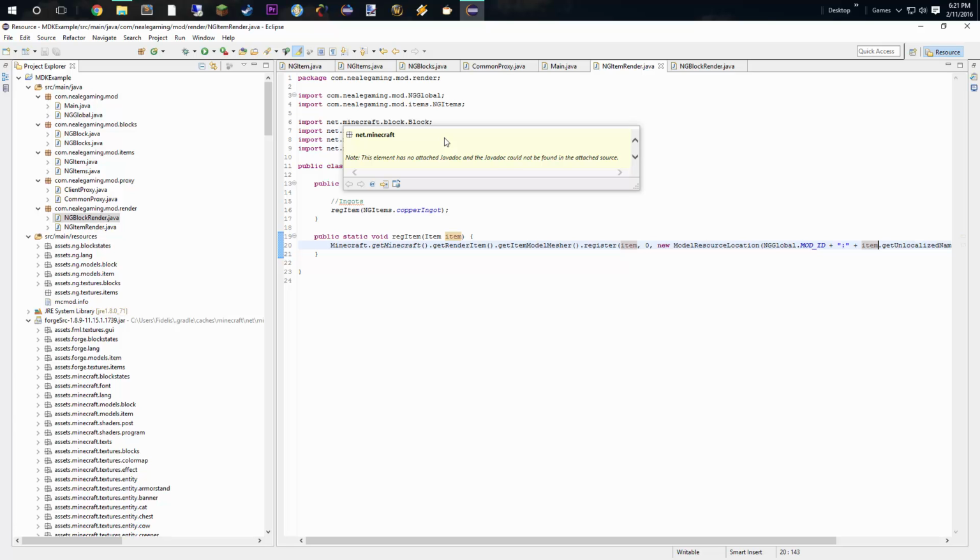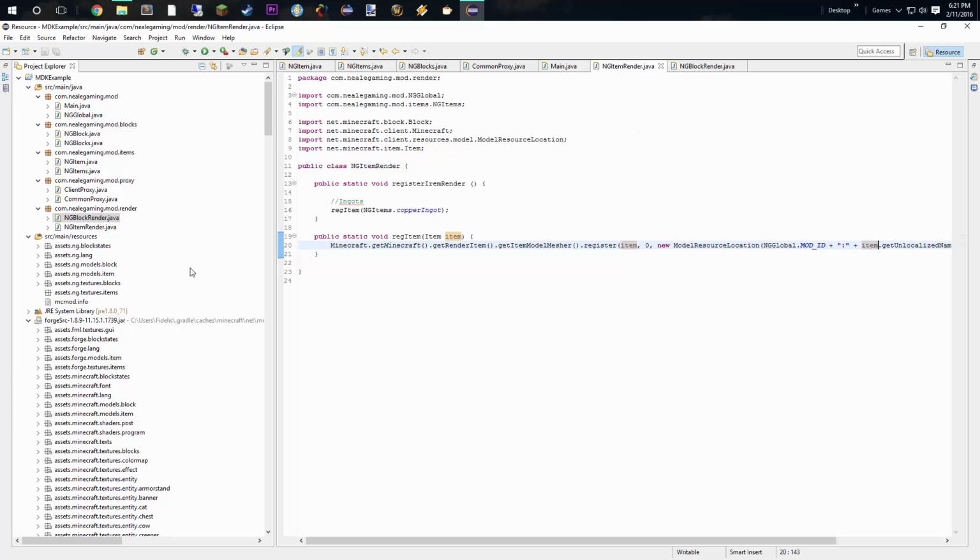Now, we have just done everything that we need to do to render the item as far as the code goes. However, we still need to do our JSON files for the item itself. Now, we're not going to need any block states for this because it's not going to be a block. Really, all we need at this particular point is the texture file itself, right? And I have a couple of those.